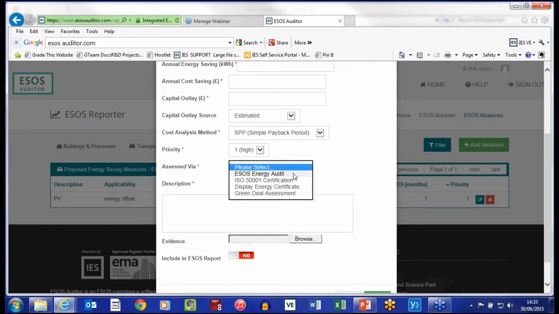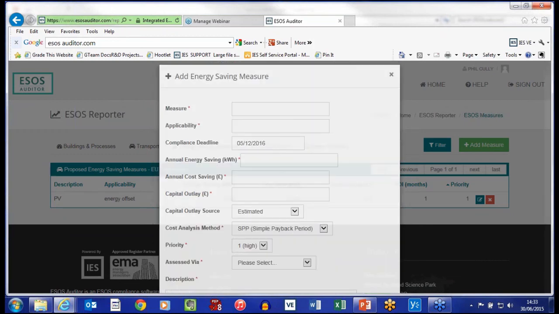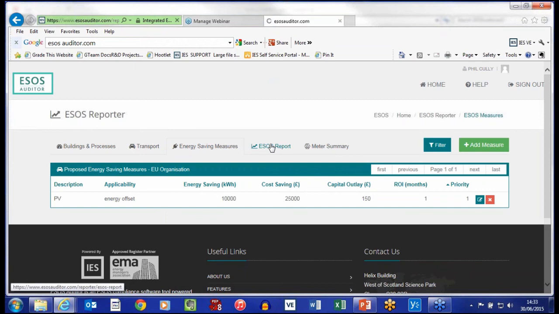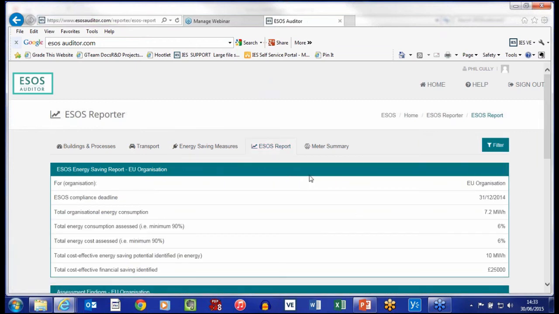Oh, and sorry, and if that's been done through an ESOS energy audit or one of the other compliance routes that's available, because we can have DECs, we can have ISO 50001 if the company's been through that, Green Deals, they will all be accepted for ESOS, but we expect in most cases it will be an energy audit itself, and then whatever evidence pack. So if that's from a quote from the provider, or if it's through some other means that's been assessed, we can attach this and then a toggle option to say if we want that included in our ESOS report or not. And the ESOS report that comes from the IES ESOS Auditor, it's the final report.